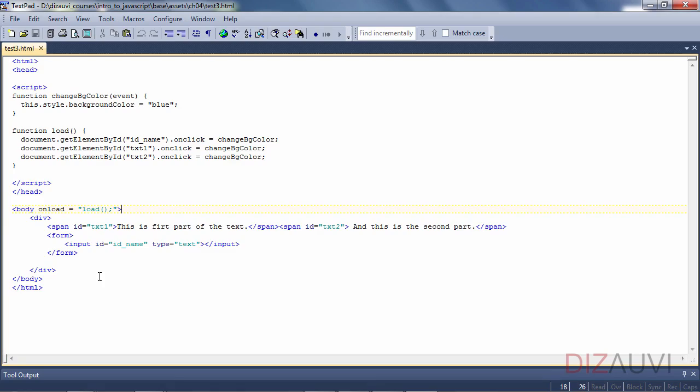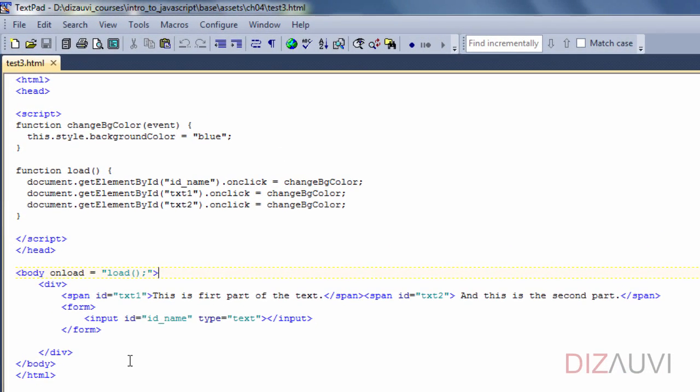JavaScript provides the addEventListener method, which can register a callback function in case an event occurs. Let's open our test3.html file, and here body has an onLoad attribute using which we are calling the load function. What really happens is that when the HTML page has loaded completely on the browser, a load event is fired, which calls the load function that we have written.